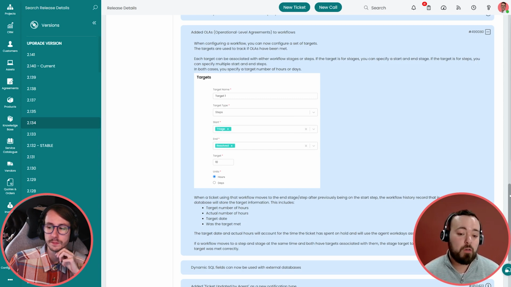And that works for the most part. But if you're looking to track more complex targets towards perhaps a project or just, you know, a problem or something like that, you can basically now set targets within a workflow at stage or step level.